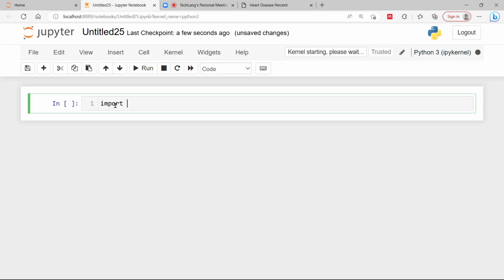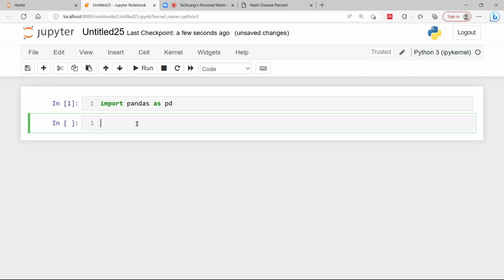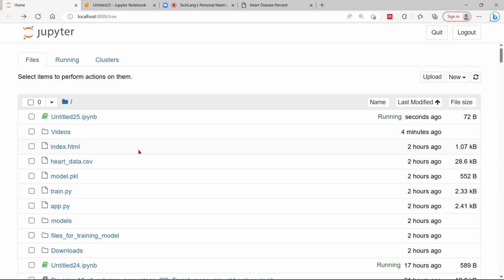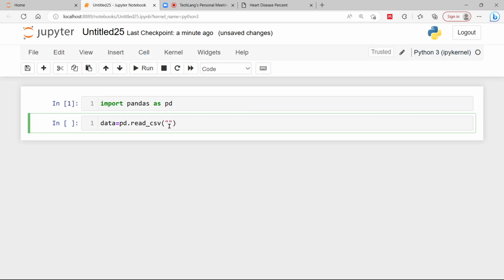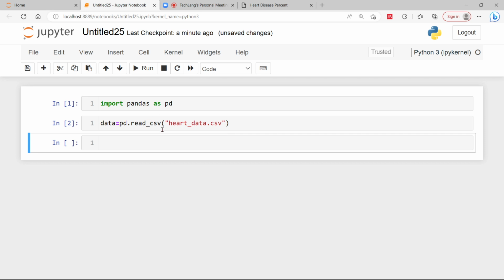So I'm going to import pandas as pd, and inside this code, let's say data is equal to pd.read_csv, and inside this I have to give the heart disease CSV. This is my data set, so I'm going to copy heart_data.csv, and this is storing all my data set.